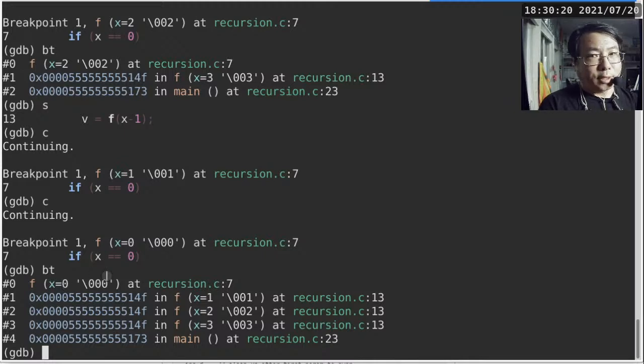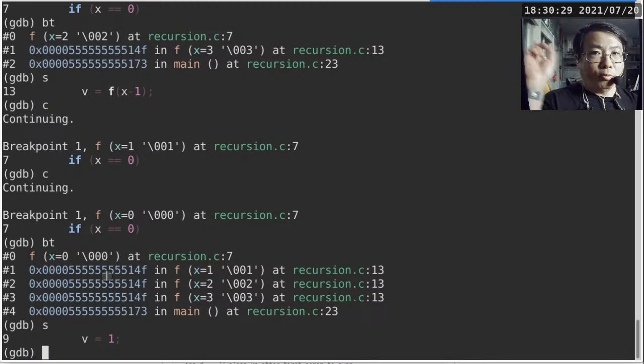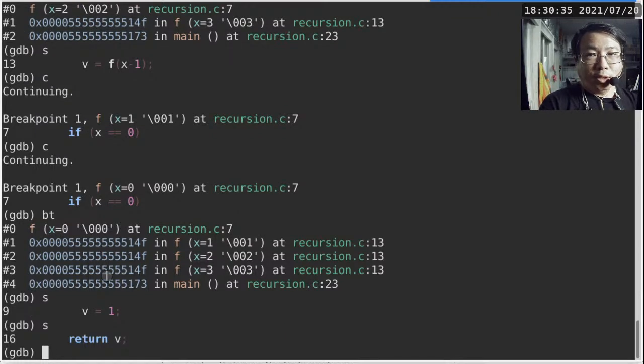Now because x is 0 at this point, it will stop the recursion. It's going to go to the then case of the conditional statement, which is going to say, oh, we know what is 2 to the power of 0. It is 1. Okay, so that's the return value. It goes to return v, which goes back to, now at this point, if I do a bt, we still have these 5 frames on the stack. But as soon as I single step this particular return statement, it's going to go back to the previous frame.